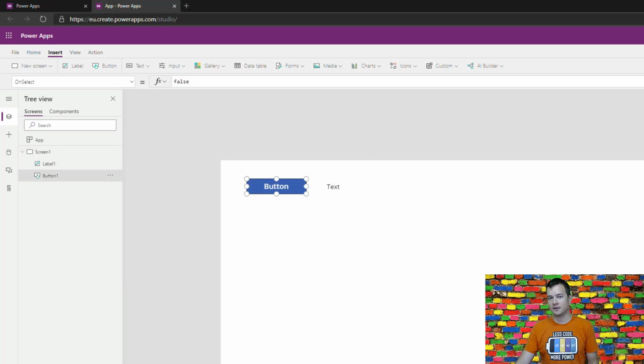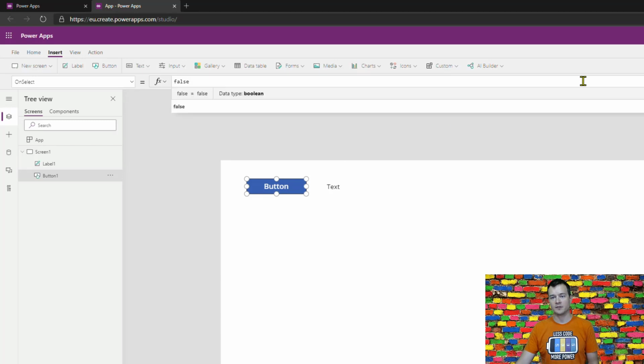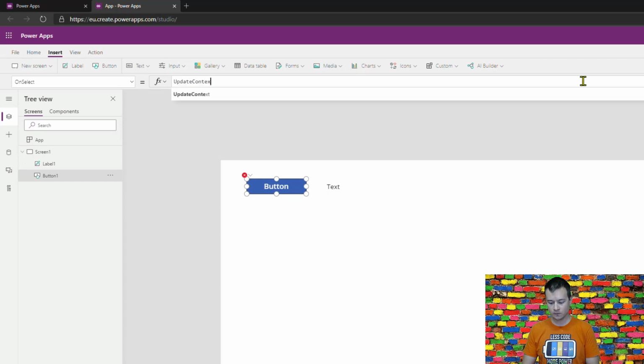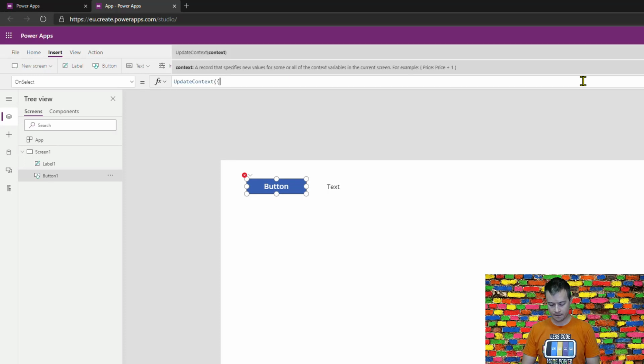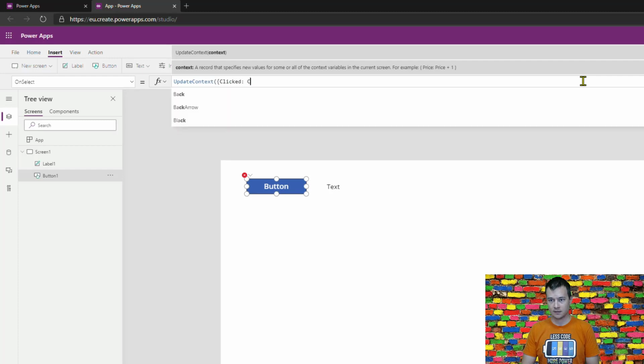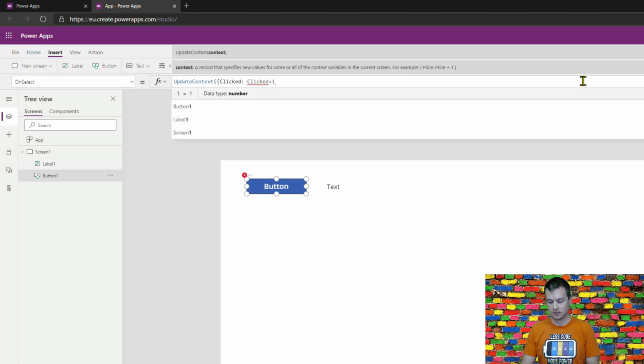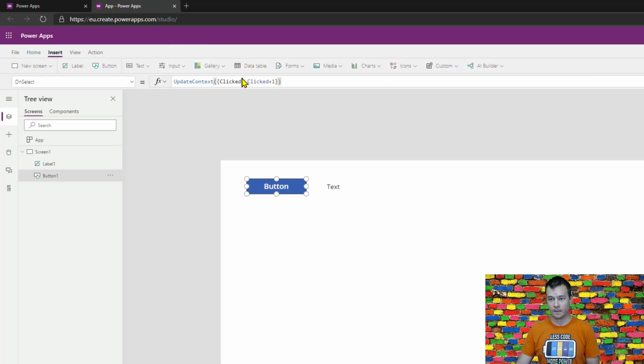Obviously, you could do this with local variables, so that every time in this OnSelect I would simply increment the value of the local variable. Like I could do it this way: UpdateContext, and say clicked is clicked + 1. So that will be enough, right?